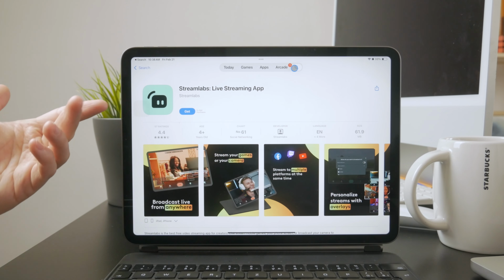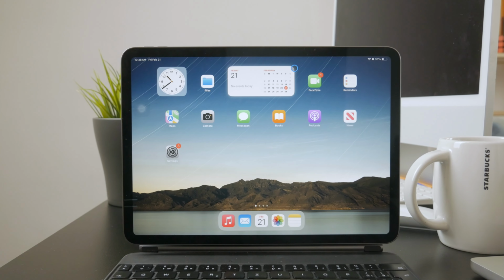That's it. Now you know how to share your iPad screen for YouTube videos, whether you're recording or live streaming.